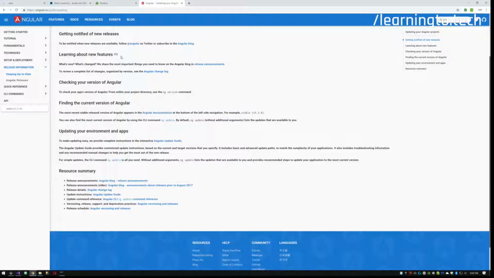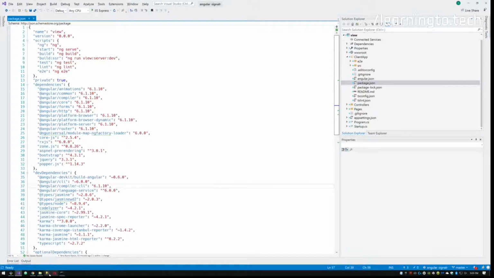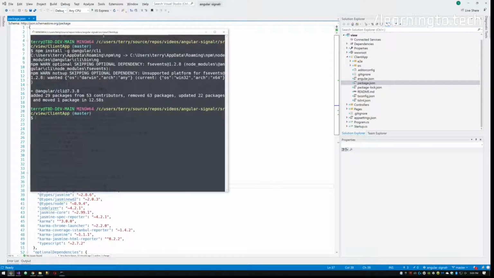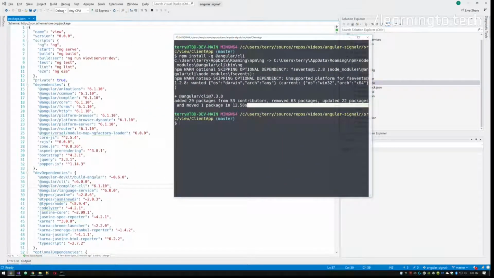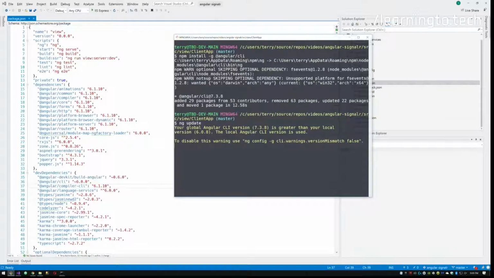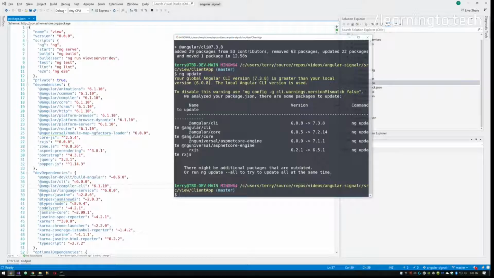That being said, this isn't that scary, okay? What I can do is, now I've got my Angular CLI installed, I can do ng update, I believe. Let's see what that does. What it's telling me is my Angular CLI is around 6.08 precisely. And the current version of Angular CLI is 7.38. My Angular core is on 6.05, and the current version is 7.214, and some other stuff.